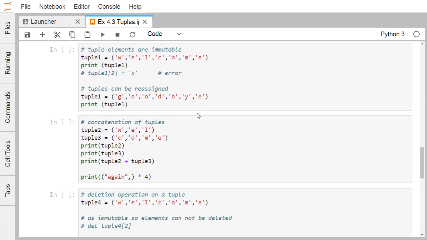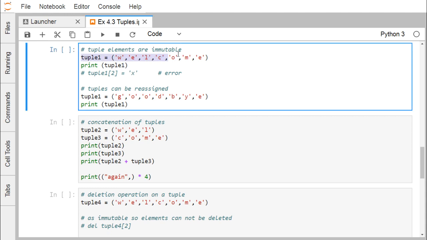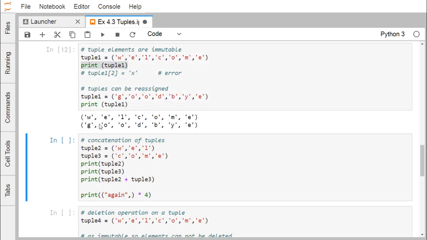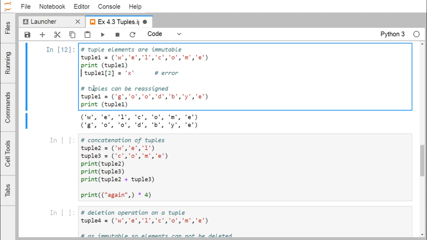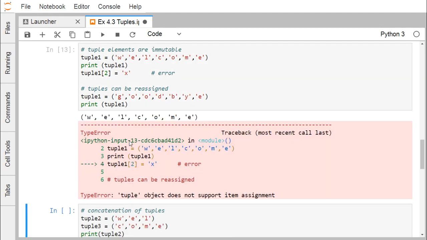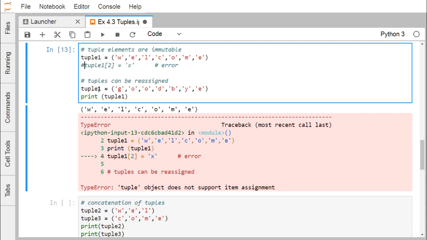Now we are going for this tuple elements which are immutable. So as a result of that, after creating this particular tuple, if you print the tuple, it will produce output like this. But if you go on updating its content, it will produce one error message. You can find that there is a type error. So tuple object does not support item assignment. So that's why it is producing one error, and the name of the error is type error here.